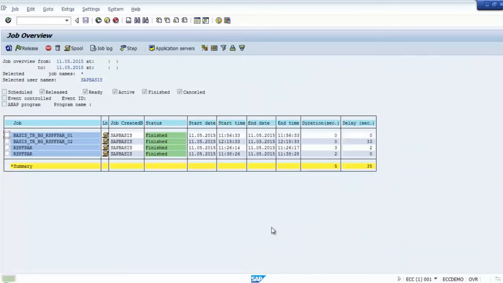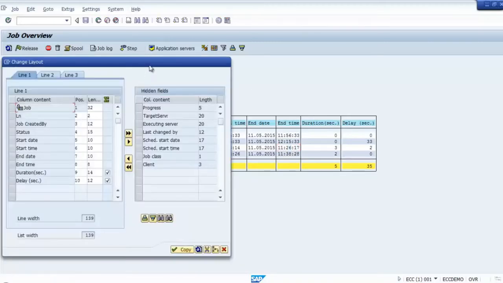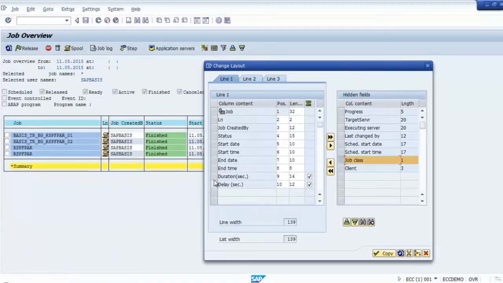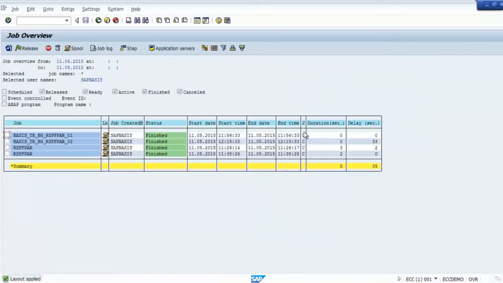Then I will say copy. In this case you can see the start date, start time, end date and end time, so you can see how much time it took. You can also see, for example, which job class this particular job was run under. We don't know, so we can add the job class, say for example here, and copy. You can see all the jobs are run under job class C. Like this you can change the layout.